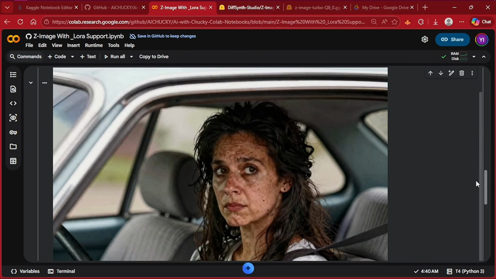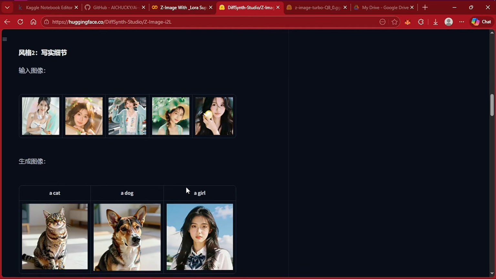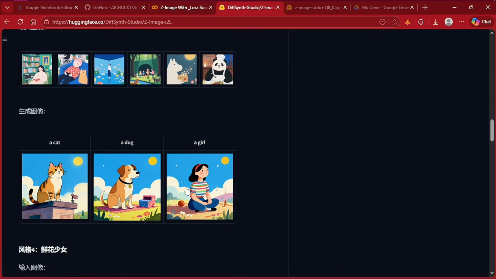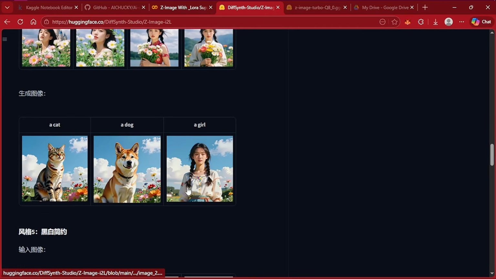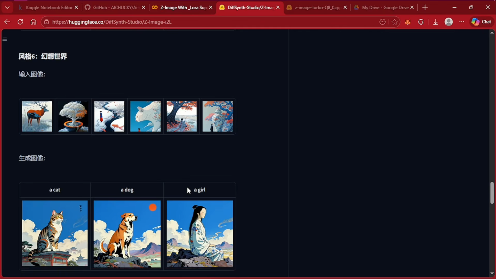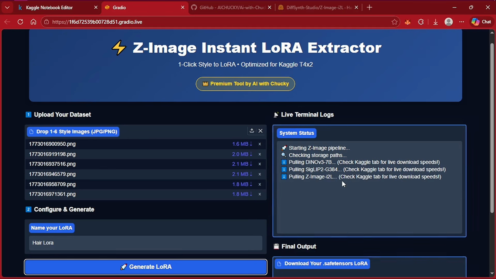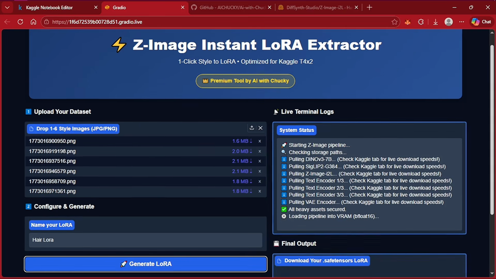And even after going through all of that tedious manual labor, your final model might still turn out overbaked, inflexible, or completely unusable. But what if I told you that you could completely bypass all of that traditional training architecture? What if you could extract the exact stylistic DNA of an aesthetic using just 1 to 6 images with zero text captioning required, entirely for free? That is exactly what we are going to do today using the revolutionary Z-Image architecture, which is powered by DiffSynth Studio.